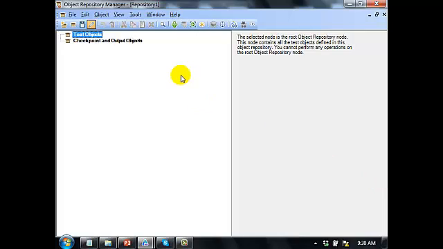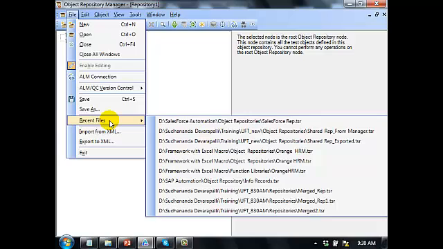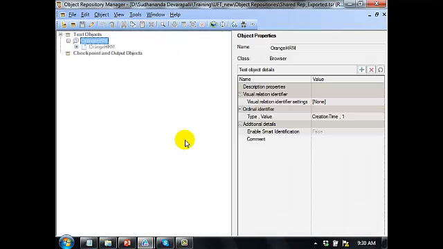Now to modify a shared repository, whichever one it is, just go to File and open the repository that you want to modify. I'm modifying one of the shared repositories we have here, the exported shared repository. Modifying the shared repository means adding new objects to the existing shared repository, updating existing objects, or deleting objects.